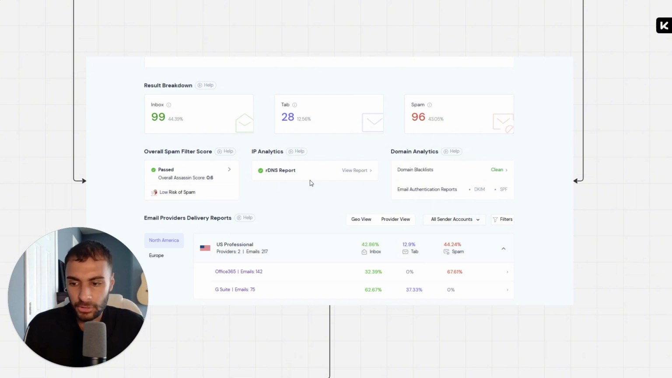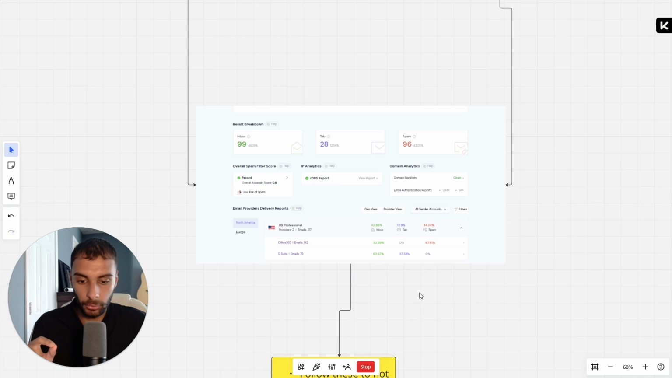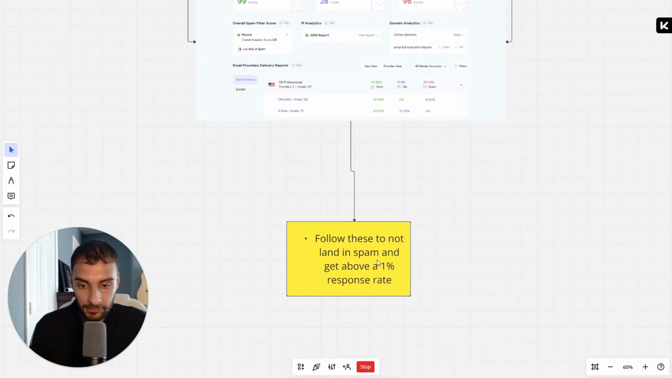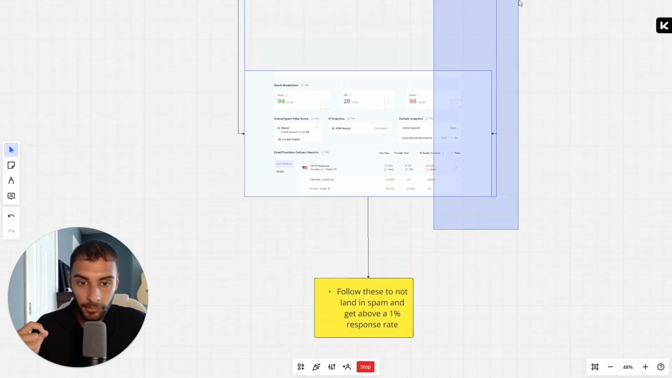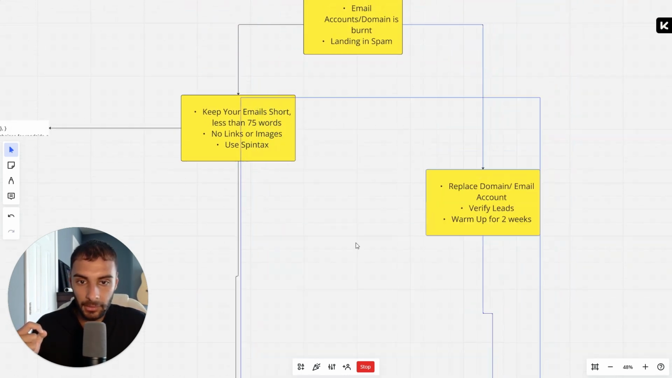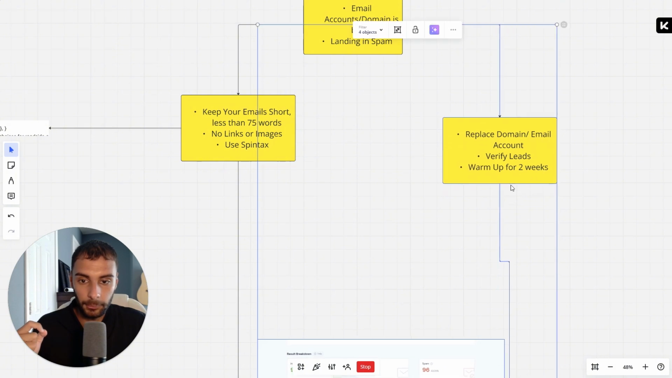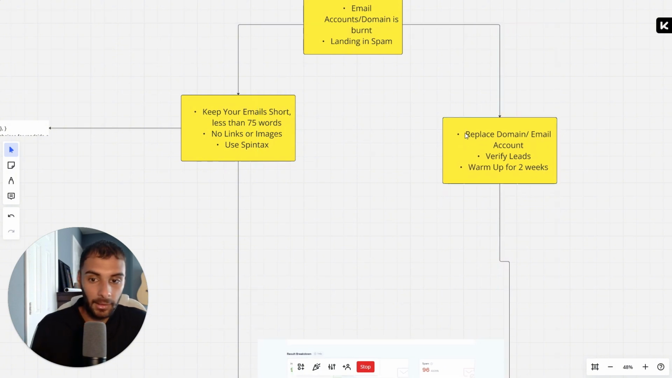I believe the first test or two is free, and you'll be able to see, is it a spam thing with the copy, or is my email and domain burnt? And from there you can gauge how to go about this issue, right? And like I said, follow these to not land in spam and get above a 1% reply rate. If you do replace these email accounts, make sure you run through this, and from now on follow these guidelines. That way you don't end up landing in spam, right?